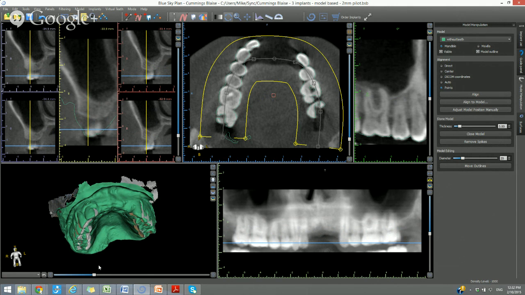Just to review, before doing that, make sure you're in the surfaces mode. Presets, surfaces. And you could also raise the density threshold, and you could clean up the CT scan a little bit, or remove the opposing arch, and that will help with visualization.